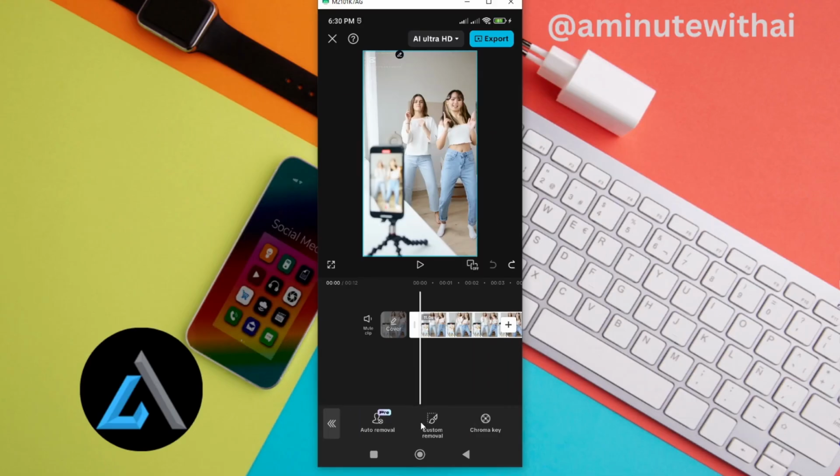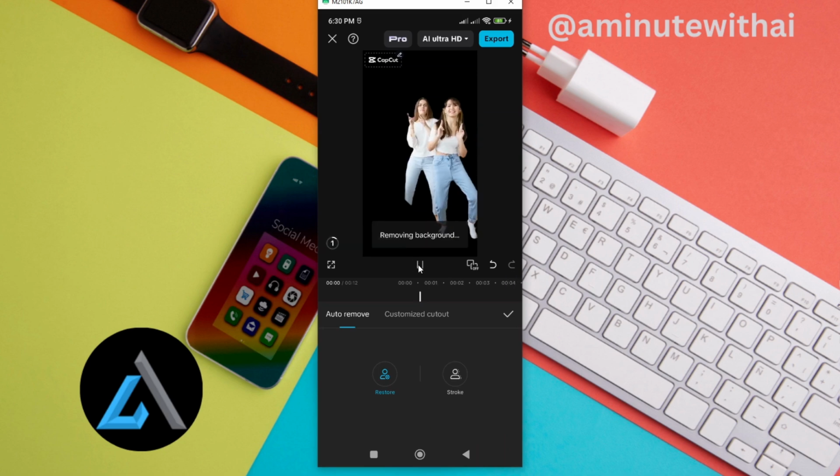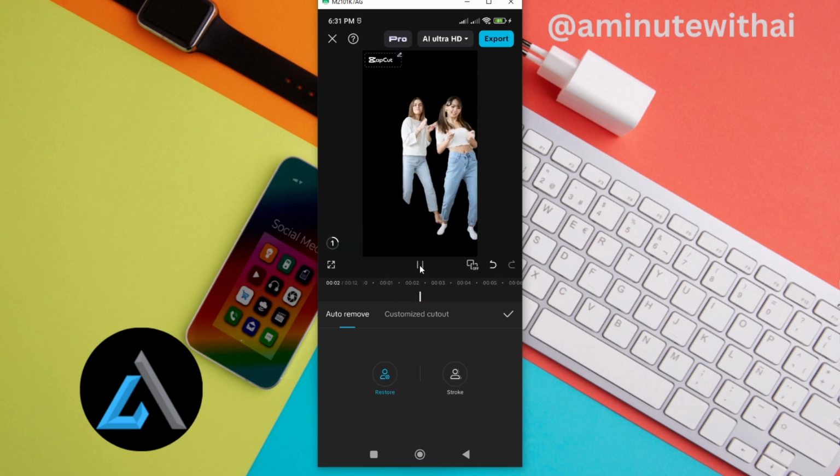And here it is. If we tap on it, you can either use auto remove or custom remove of your background, or you can use chroma key as well. So for the auto removal, if we tap on it, there's a pro option. It will go ahead and remove the background on our video. And now if we go ahead and play it, you can see it doesn't have the background.